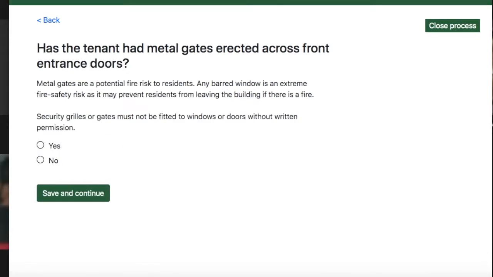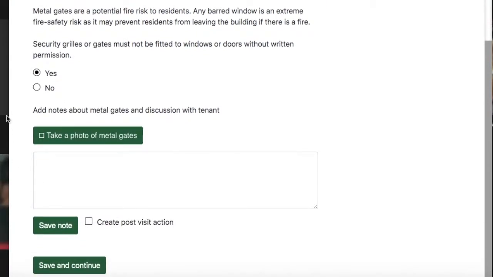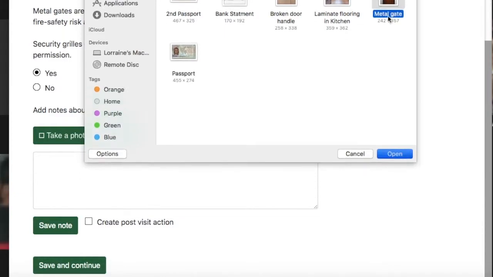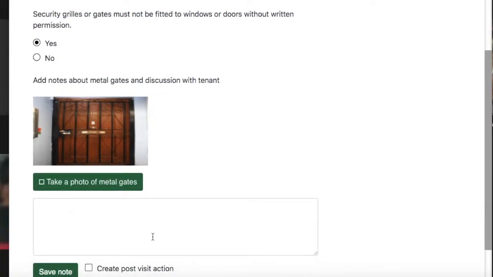Has the tenant had metal gates erected across the front entrance doors? This screen gives some guidance which you need to relay to the tenant, and then a couple of options. Yes, if they have security grills, or no, if they have not. When you click yes, it gives you the option to take a photo of the metal gates. This is a photo of the metal gates I saw in front of the tenant's door. There's a notes free text box in which you can record the discussion you had with the tenants in regards to the metal gates. You can type the information there.